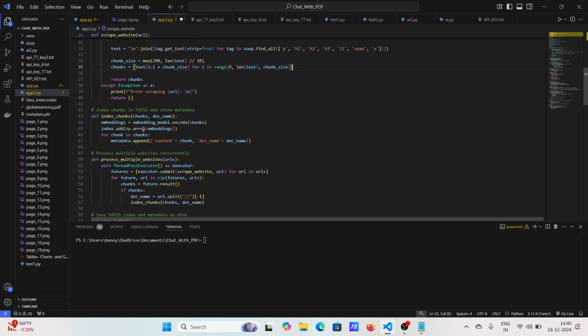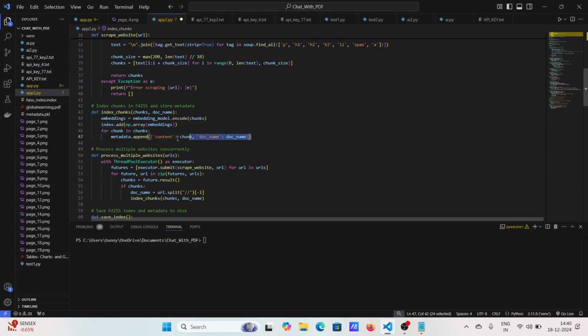So next function, index_chunks, which uses the embedding model encode. So convert the text chunks into vector embeddings. Then index.add adds the embeddings to the faiss index for efficient similarity search. The metadata is also updated to store the chunk content along with the document name.